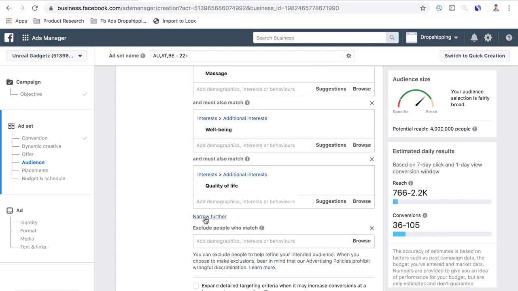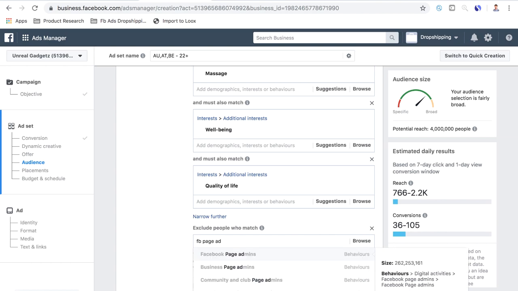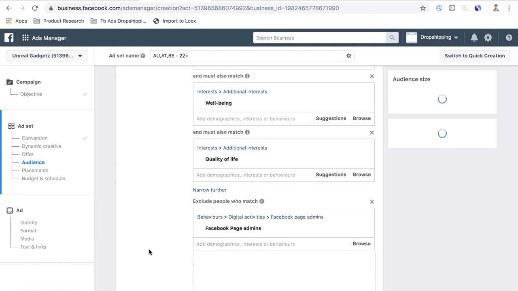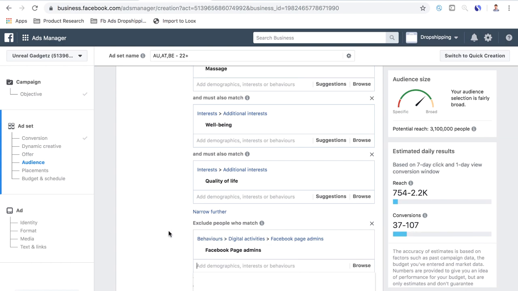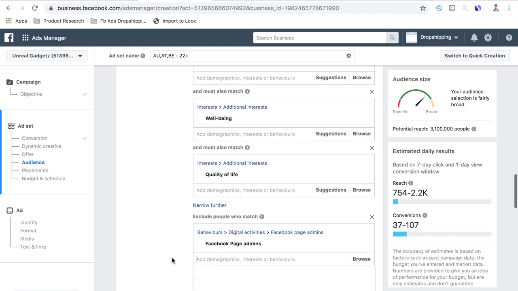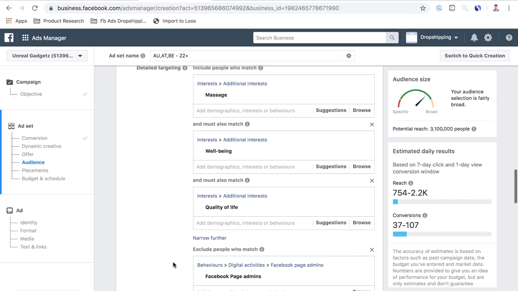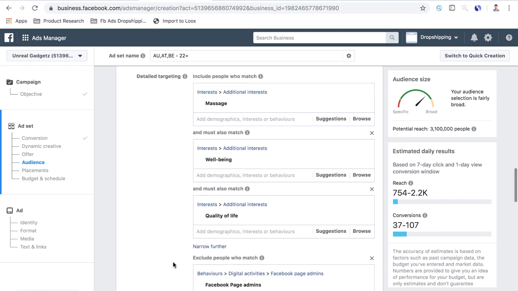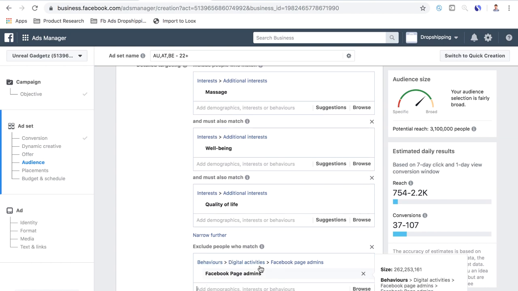I'm going to put exclude here, and I always like to exclude Facebook page admins. The reason being is because obviously all dropshippers are Facebook page admins. Now you don't want to be targeting dropshippers with your Facebook ads, because obviously they're not going to buy from you because they know you're just dropshipping, and also you expose your ad to other dropshippers and they'll copy your ad and your products and so forth.